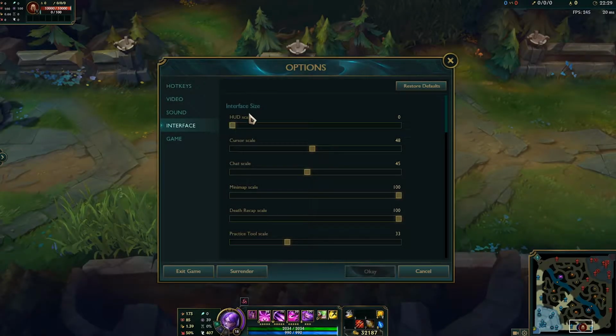So the first thing you're going to want to do is head into the interface settings and change your HUD scale to 0, and then change your minimap scale to 100. You want the HUD scale at 0 so you can see what's going on your screen, and the HUD just takes up way too much space. The minimap is crucial, so you want it as big as possible so you can understand what's going on when you look at it.